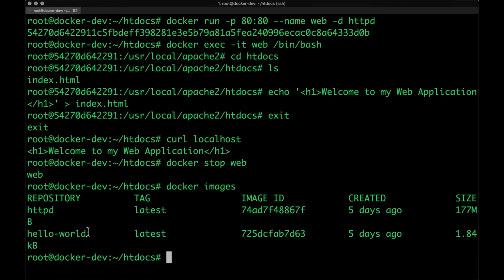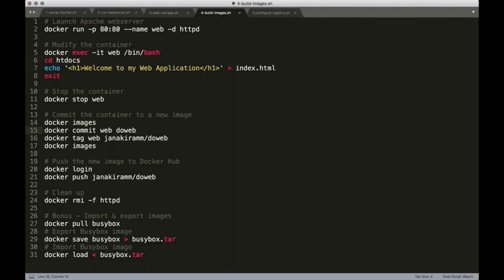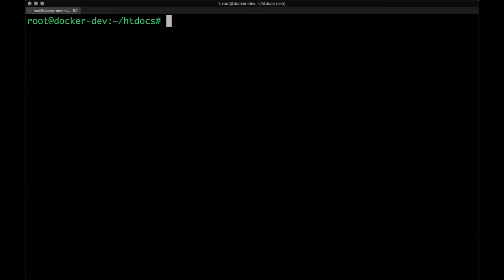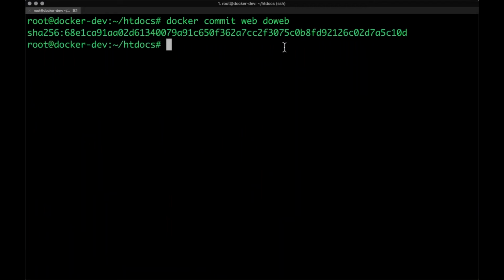Now, when we actually create our custom image, we'll end up seeing the third one. So let me go ahead and run this command: docker commit, followed by the container name, which is web, followed by do web. This is my web application compiled on DigitalOcean, so I'm calling it do web. And when I run this, it just confirms with another long string.